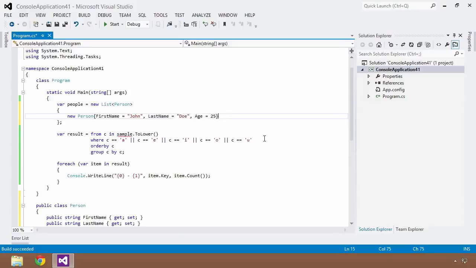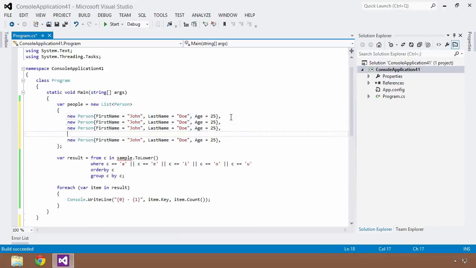So now what I'm going to do is I'm just going to copy this and paste it in here a few more times so we have a basic set of data to start working with to write some queries against. So we'll just paste in here like 4 more. So there's going to be a John Doe, there's going to be a Jane Doe, and she's going to be 26. And then we'll have a John, we'll say Williams, and he's going to be 40.